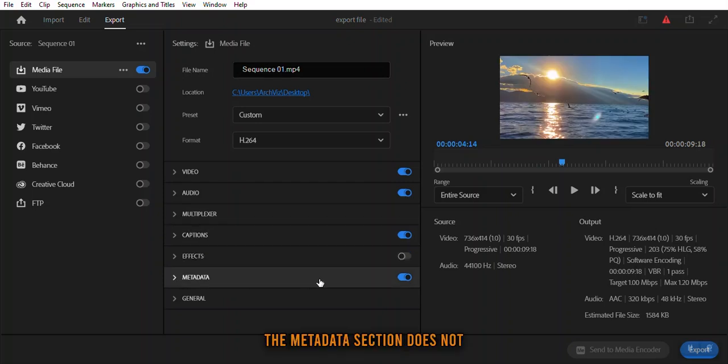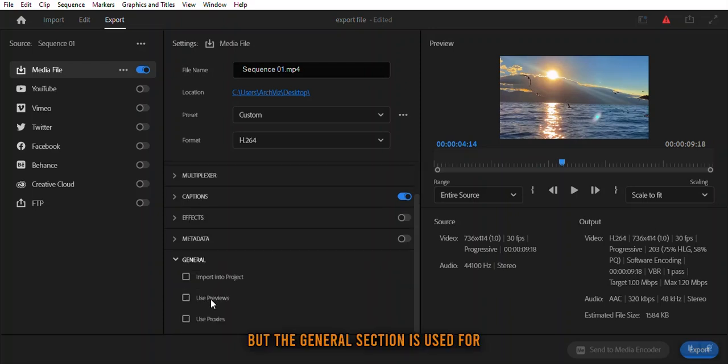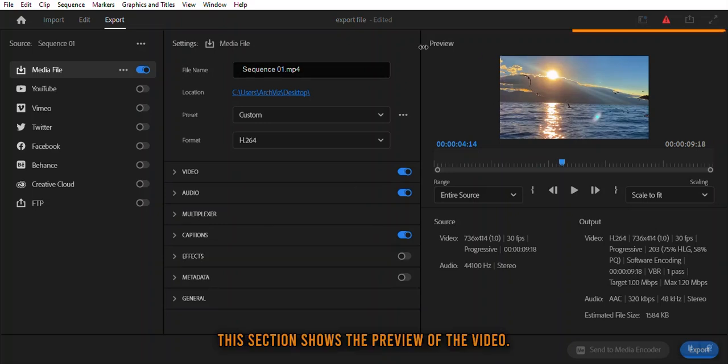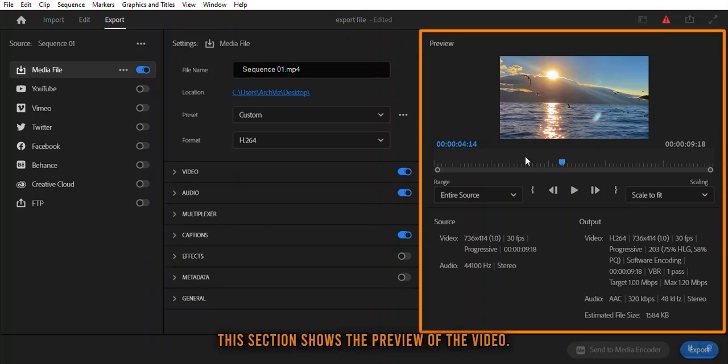The metadata section does not need to be active, so we disable it. The general section is used for exporting based on previously created proxies. This section shows the preview of the video.